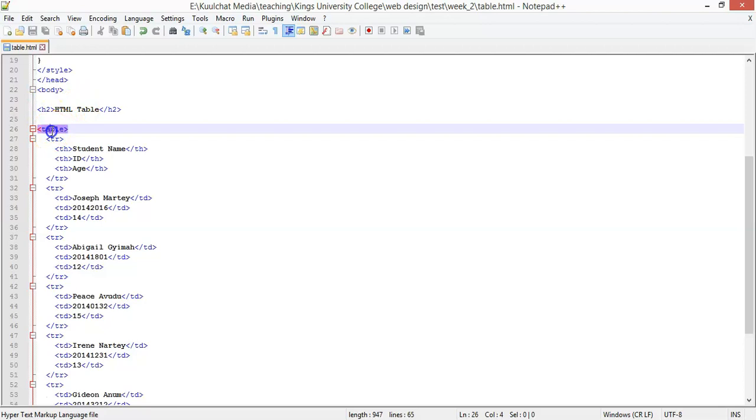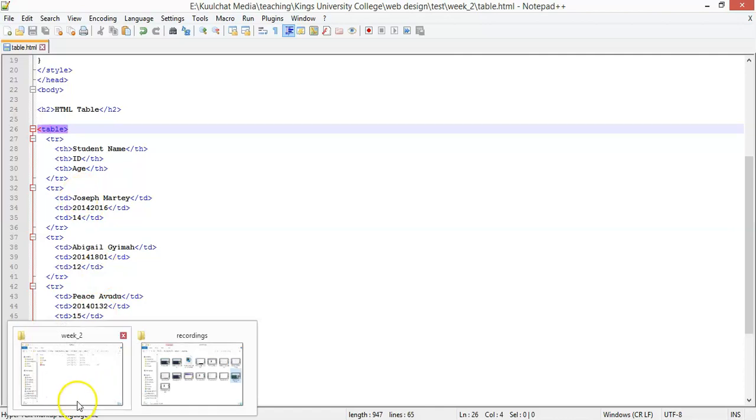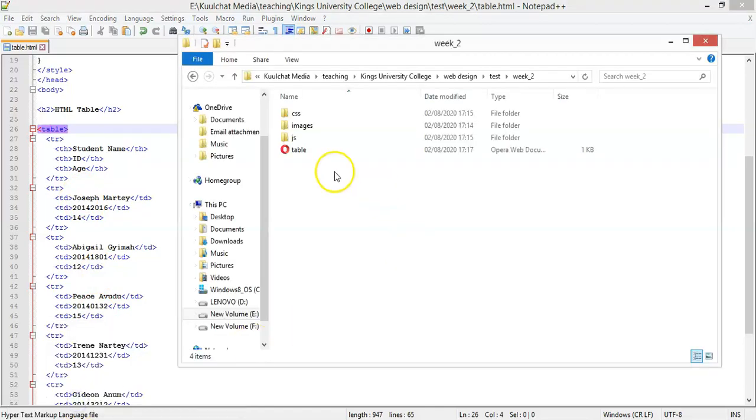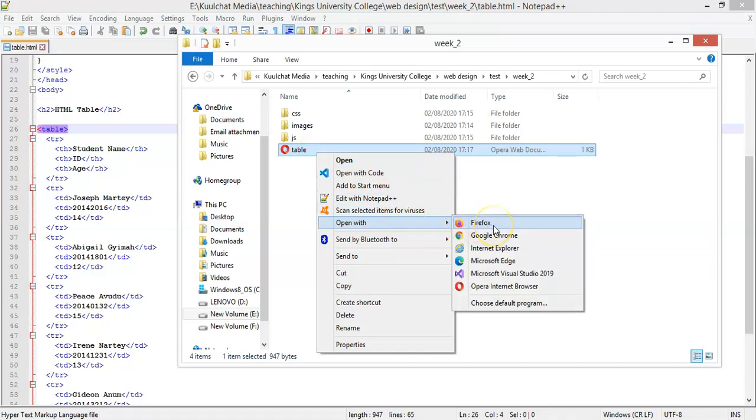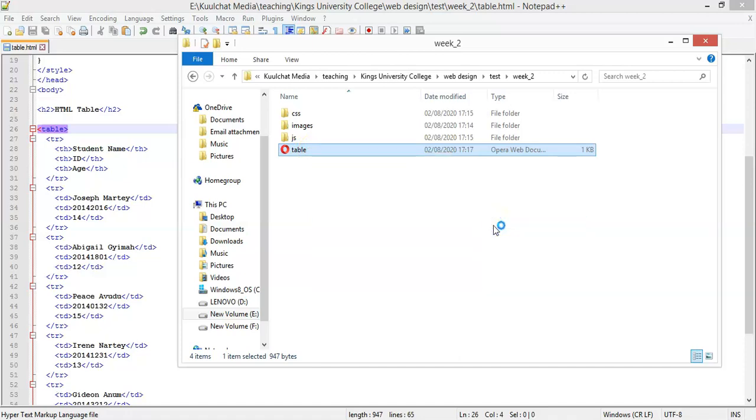Then we start with our table tag. Like I said, we have table, then we have our tr, then we have the content of them. Now when we run, we can go to our folder and we will see our page inside. Like I said, you can open it with Mozilla Firefox because of the debugging feature, so that we can do some modification on the browser and see the effect if we are satisfied, before we update the actual file.